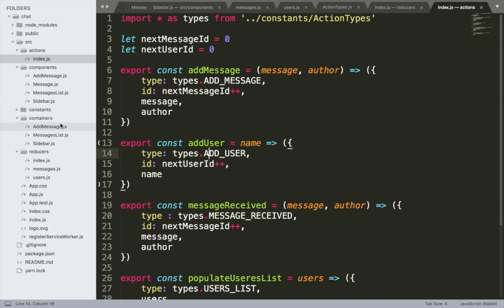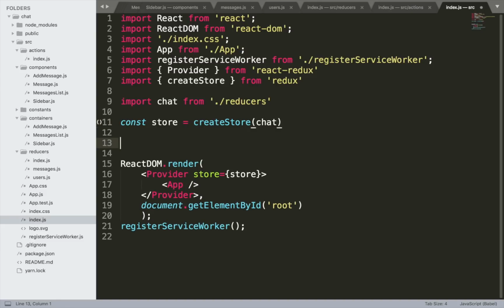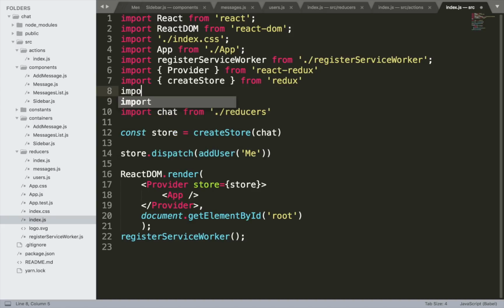So we're going to go over to index.js here, and after we initialize the store here, we're going to do store.dispatch, and we're going to dispatch the add user action, and just add the user me. And this is just how we are going to register ourselves as present in the chat. And since we use this add user here, I'm going to have to import that. So import add user from, and we're just going to import it from actions.